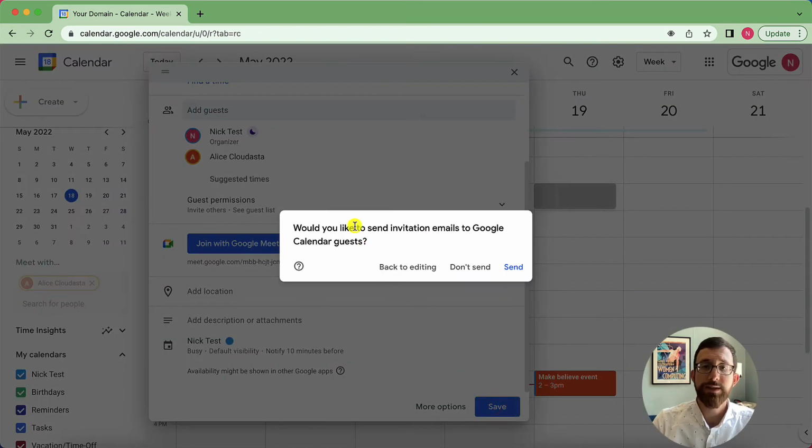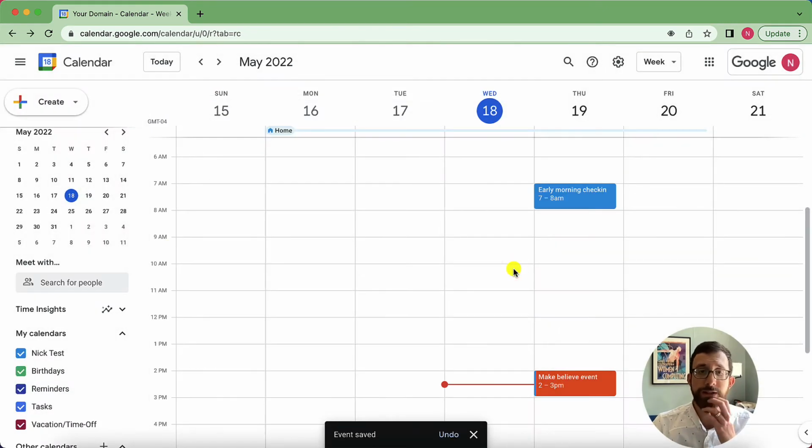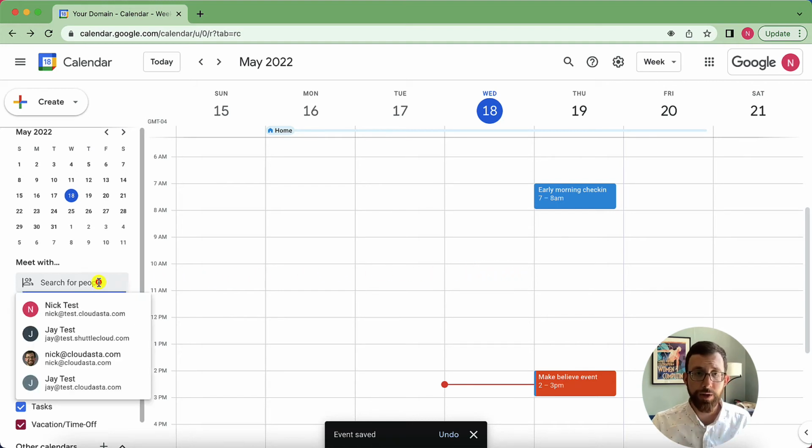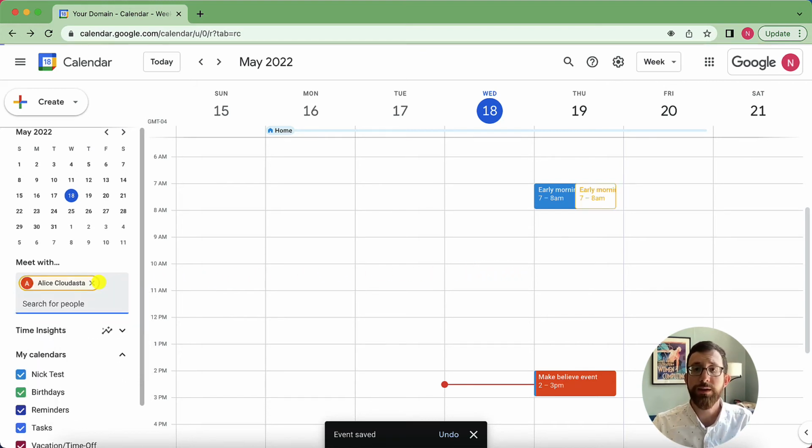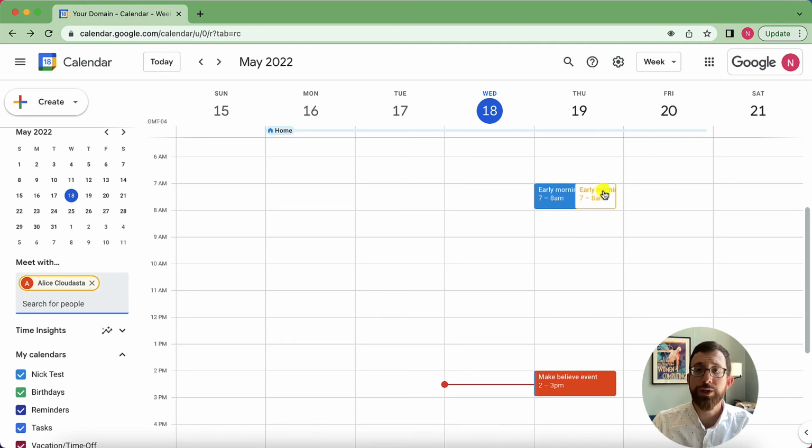And then I get this: would you like to send invitation emails to Google Calendar event guests? Yes, I do, so they know that's coming onto their calendar, and it's done. Now, if I were to go ahead and search again for Alice, you could see here, I can see on Alice's orange calendar that there's an event there. So if I wanted to schedule something different, then it would be blocked out for that spot.